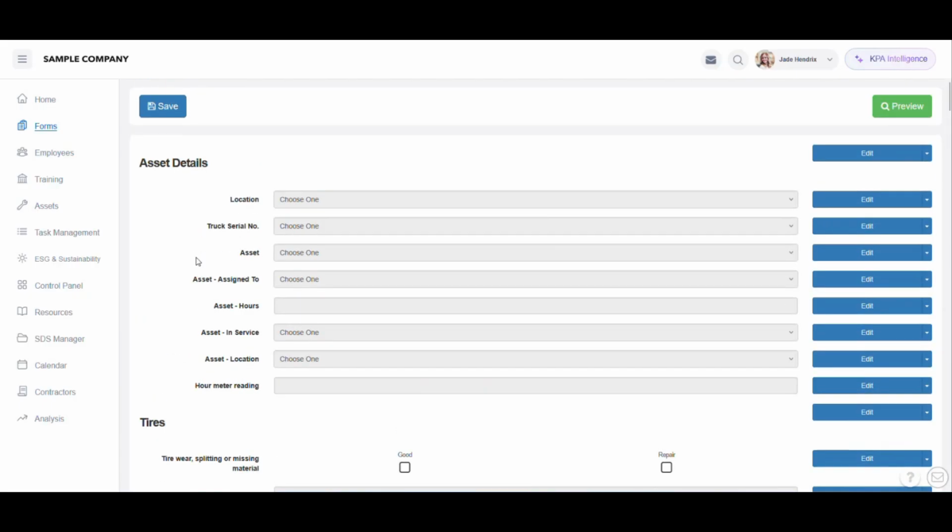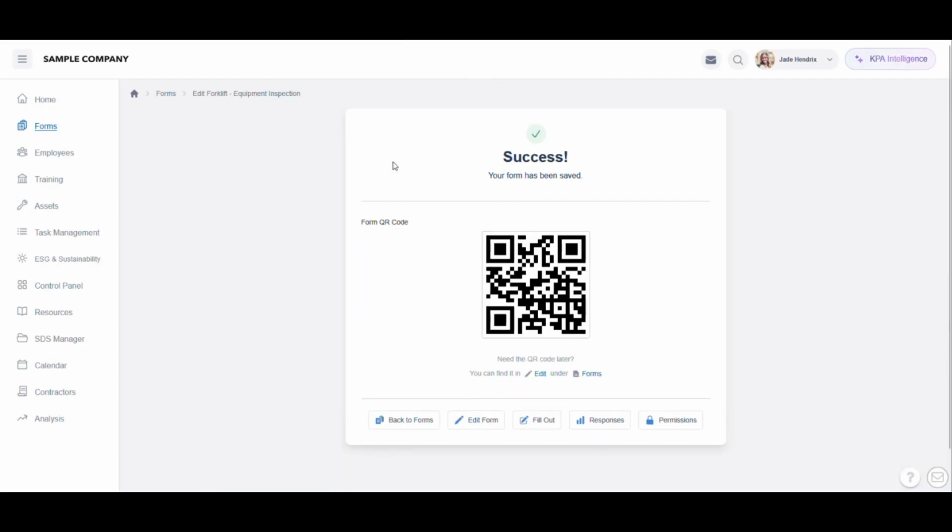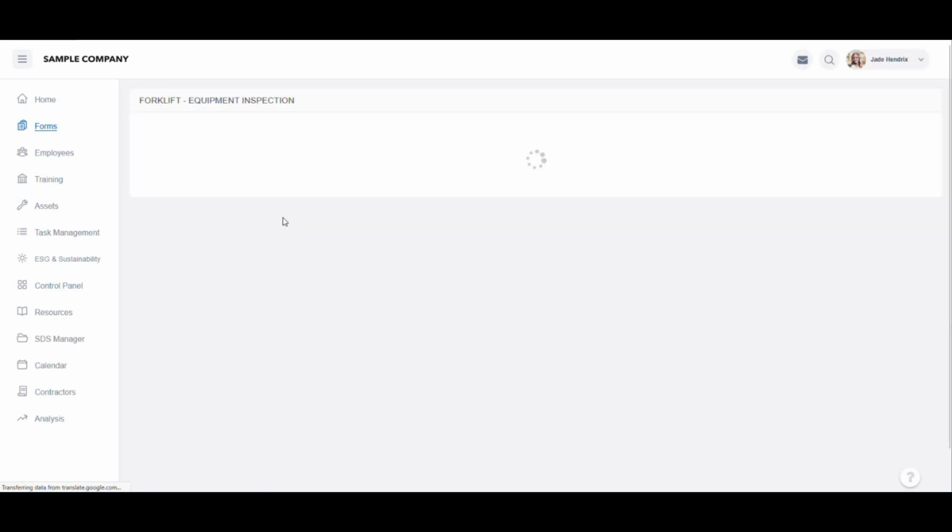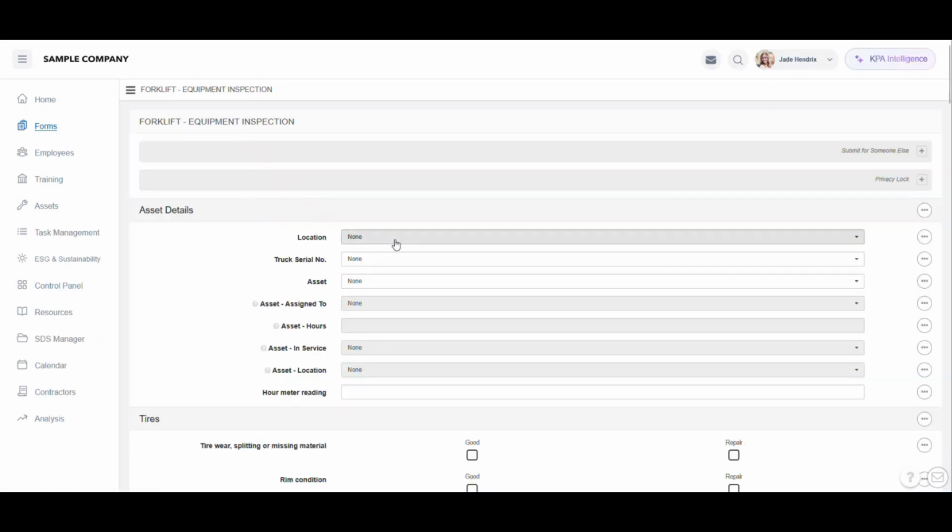And you'll see that not only did I add a field to my form to select the asset, but it also added 5 additional fields that are tagged with the asset. So it's going to have the asset, who it's assigned to, the hours, in service, the location, and those are the fields that were added as part of my pre-populate. Now I'm going to go ahead and save this form so you can see how this works in a normal use case. So let's go ahead and fill out the form as though we're doing a forklift inspection.